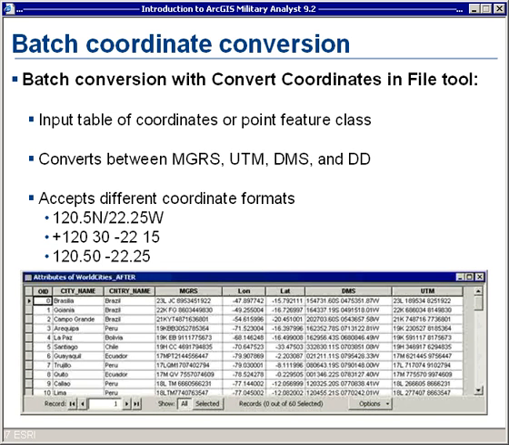Convert Coordinates in File will also accept variations in different coordinate formats. The list of coordinates in the third bullet point shows the same coordinate with different hemisphere indicators and different coordinate delimiters. A complete list of the format variations accepted is found under the Military Analyst's Coordinate Conversion section in the ArcGIS online help system.